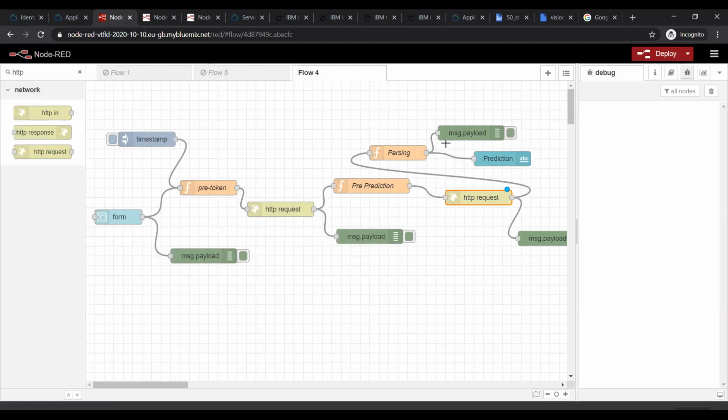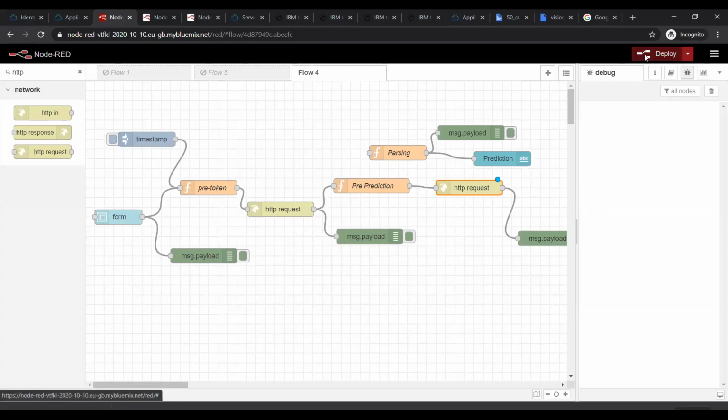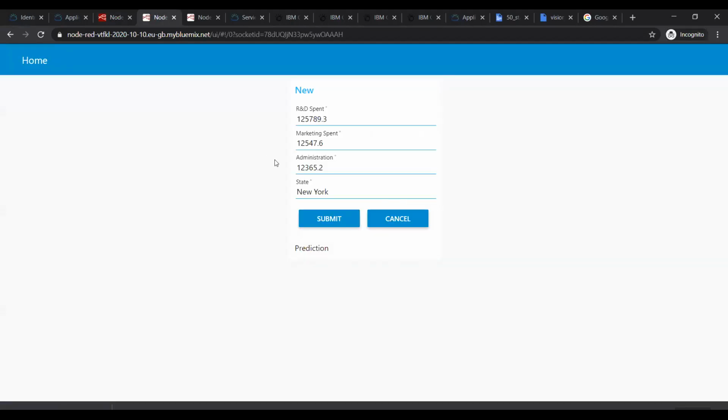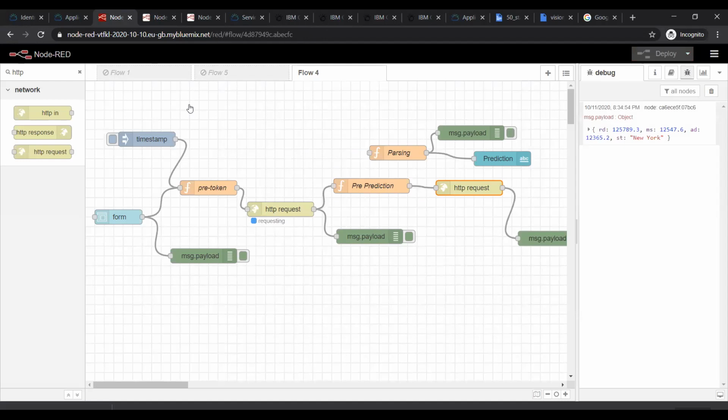Now we'll see what it is returning and how it is returning. I remove the connection between these two, deploy my flow, and check what output I'm getting when I give the input. Click on deploy. Now go back to your UI. I put these values like this, I don't change them, and I click on submit. Now go back to your Node-RED and see.